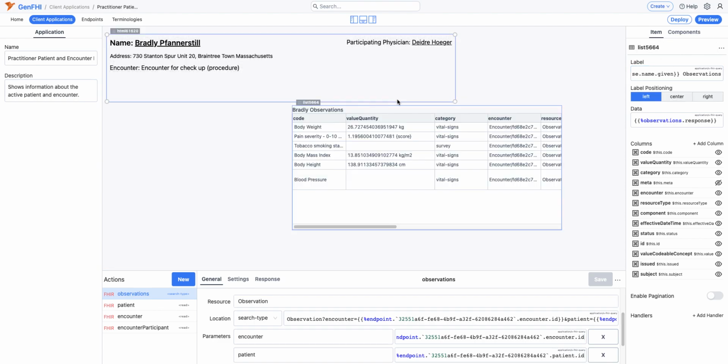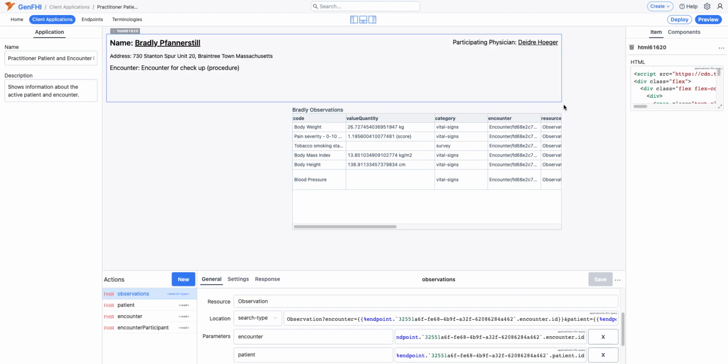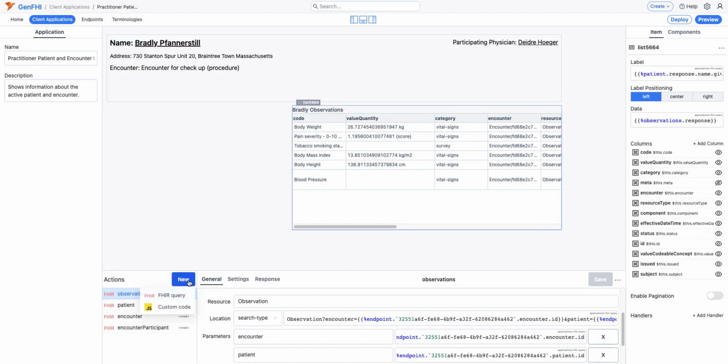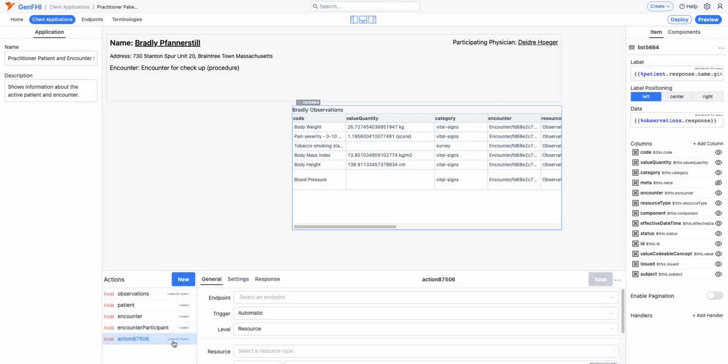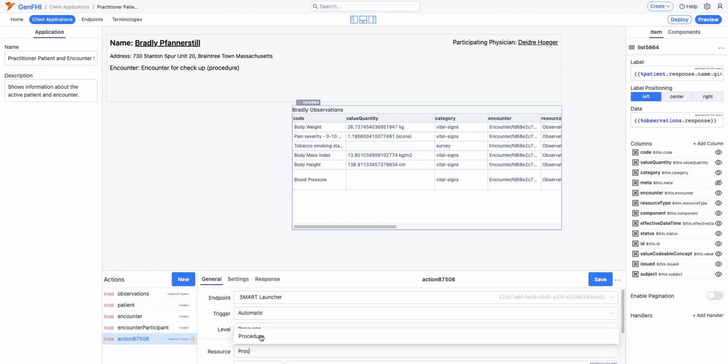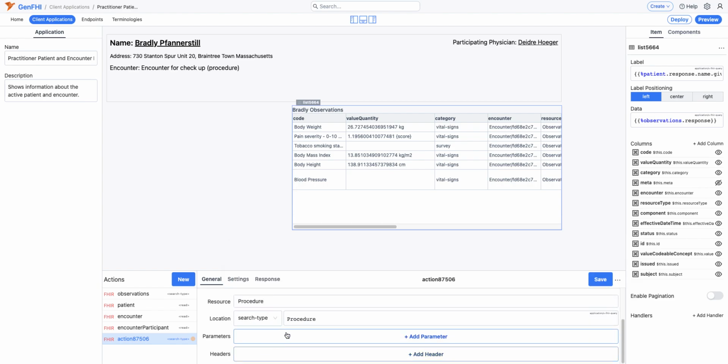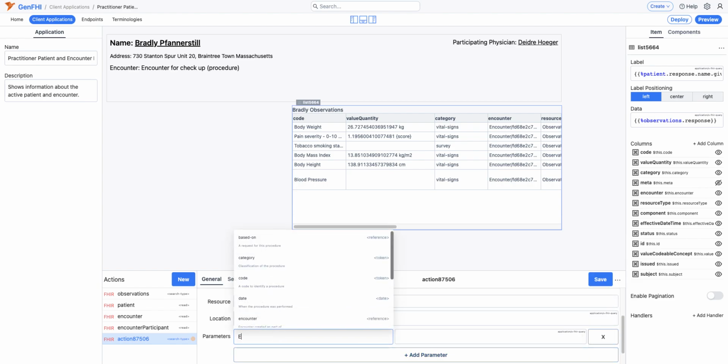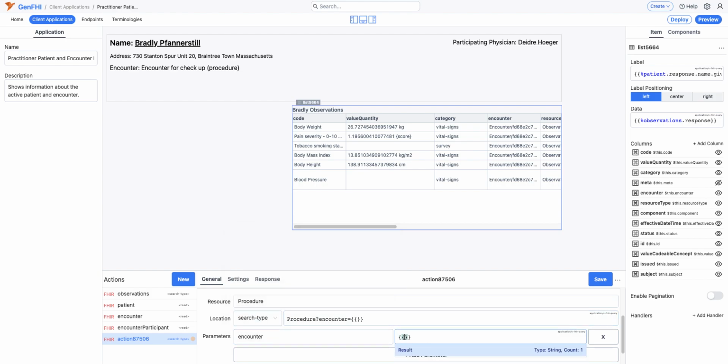So we'll add plain text next to it. This looks good. Let's go ahead and make this a little bit larger. And let's add procedures as well. So I'll click New Query, and we'll search for procedures. In this case, we want to use encounter. So this will be procedures associated with this encounter.